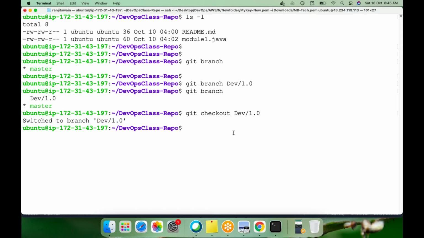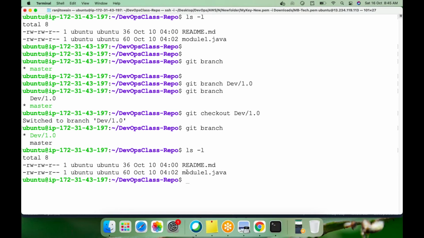If I do git branch again to list them out, you can see the difference here, right? Now the star has moved here and the color has changed. So now I'm in the dev 1.0 branch. If I do ls -l here, the same files, same versions will be there in dev 1.0 as well.